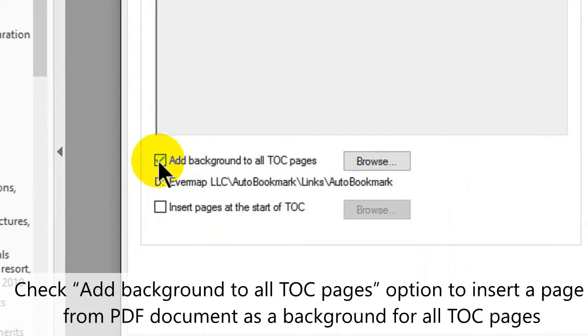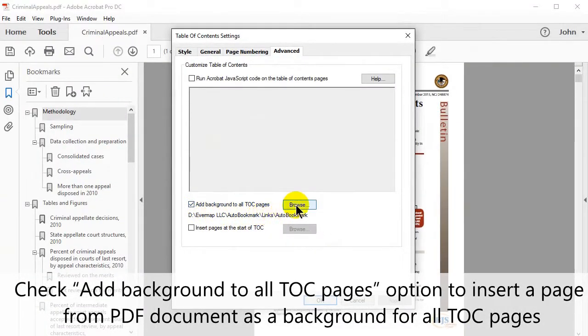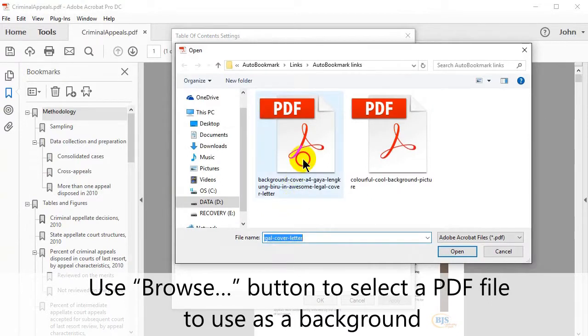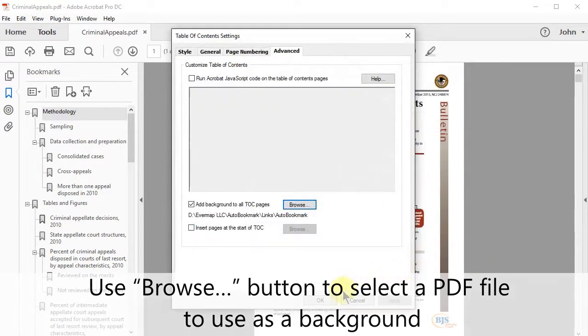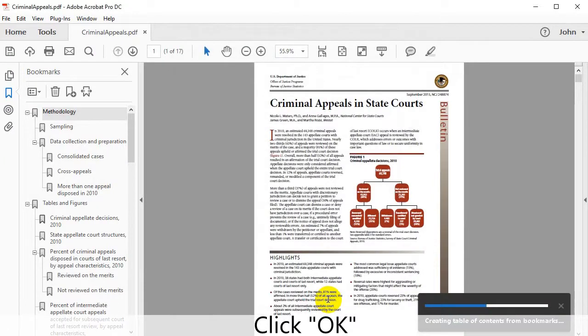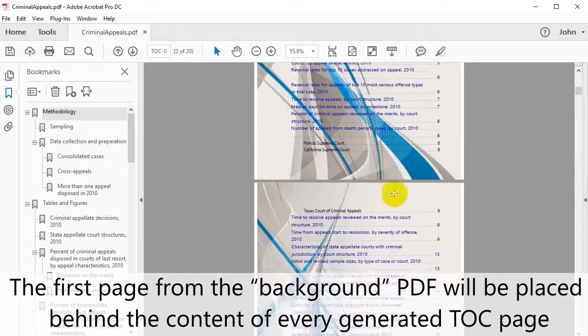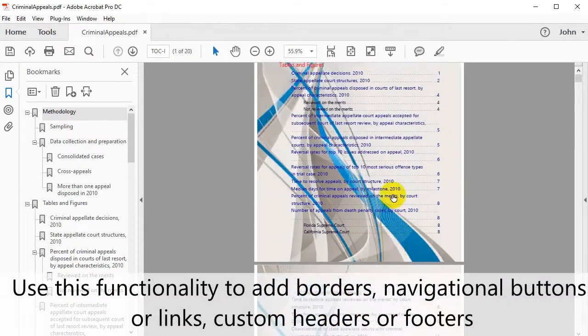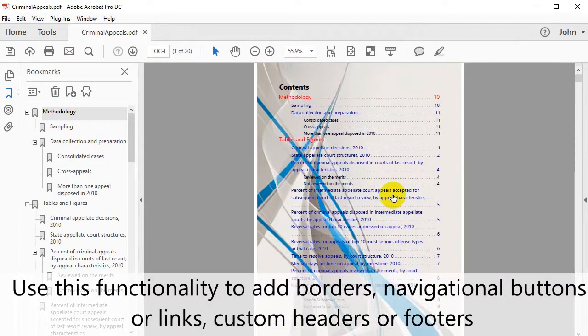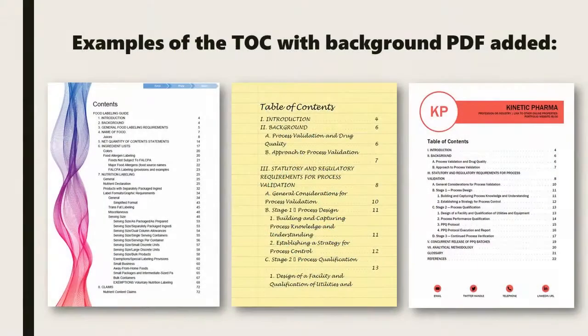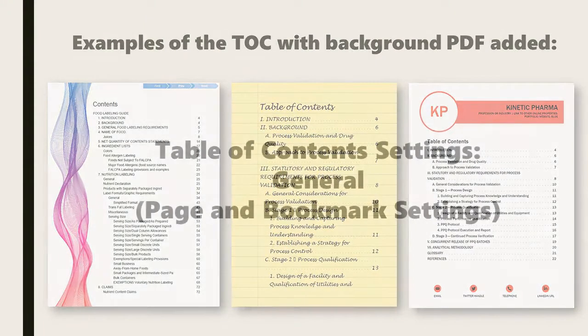Here, we're going to check the Add Background to All Table of Contents Pages option to insert a page from a PDF document as a background for all Table of Contents pages. Use the Browse button to select this PDF file to be used as a background. Lastly, click OK at the bottom of the window. After processing, the first page of the background PDF file will be placed behind the content of every generated Table of Contents page. Use this function to add borders, navigational buttons or links, as well as custom headers or footers. Here are some further examples of tables of contents where background PDFs have been added.